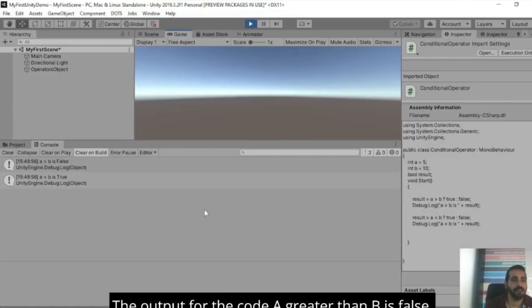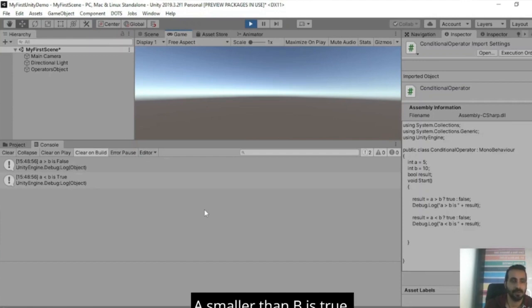Here it is, guys, the output for the code. a greater than b is false, a smaller than b is true.